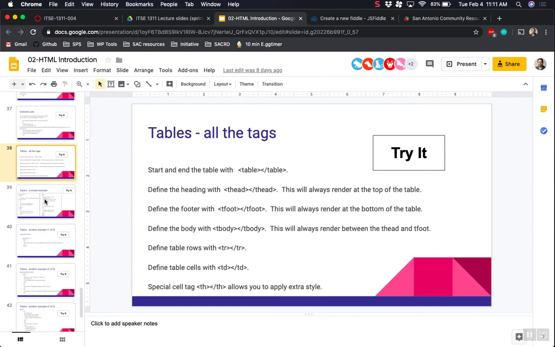Tables are a complex tag. It's a combination tag. So it's made up of the table tag, which, just like the form, declares the beginning and the end of the table. Okay. The table itself has three sections. It has the head, it has the body, and the foot.